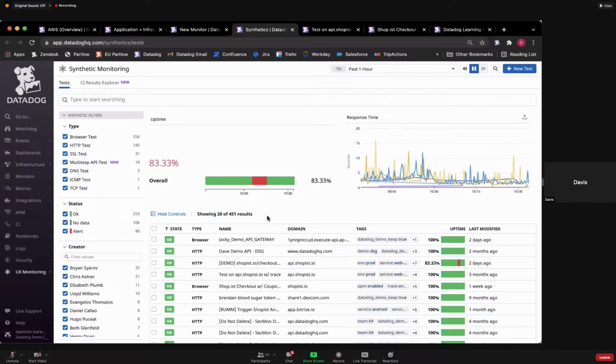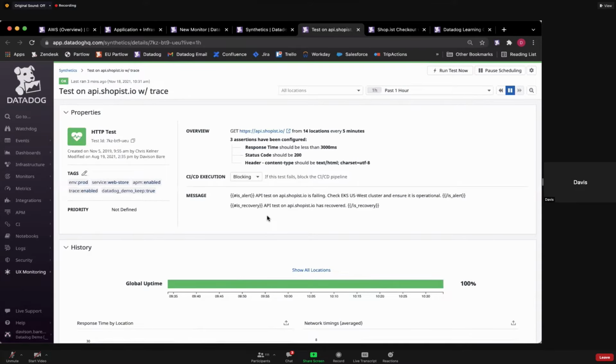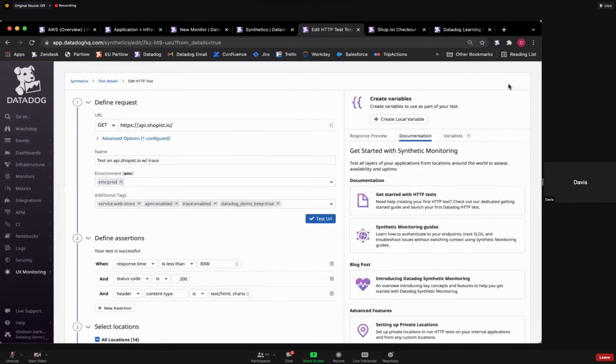But let's jump into one of these tests here. So we're going to start by looking at an HTTP test or an API test. And this is the landing page of the test after it's run for a little while. And I'll come back to this. We're going to actually look at the test details first so I can show you how to set one of these up.